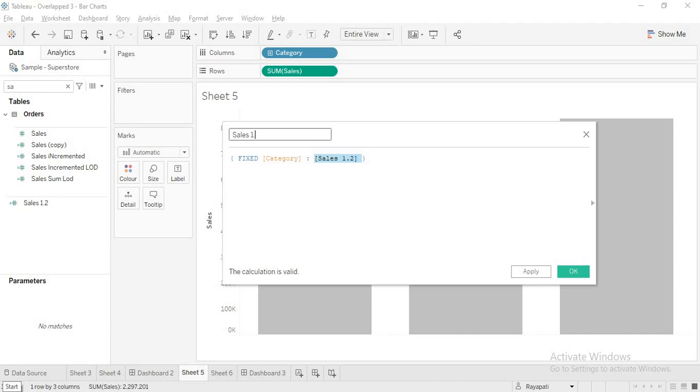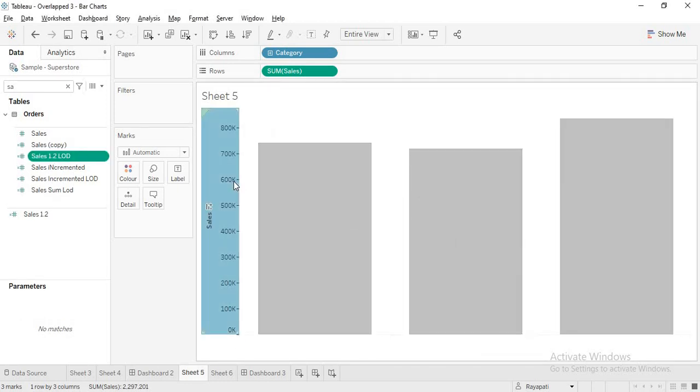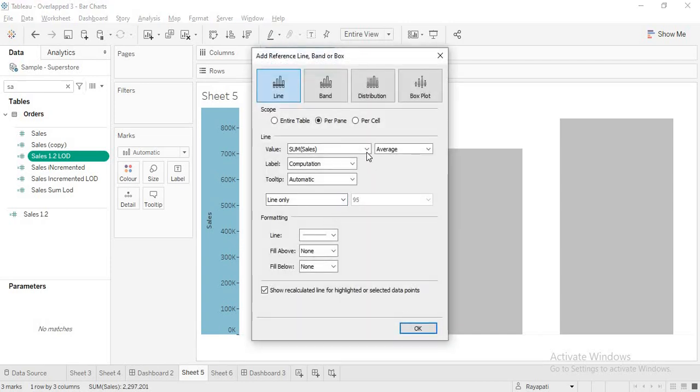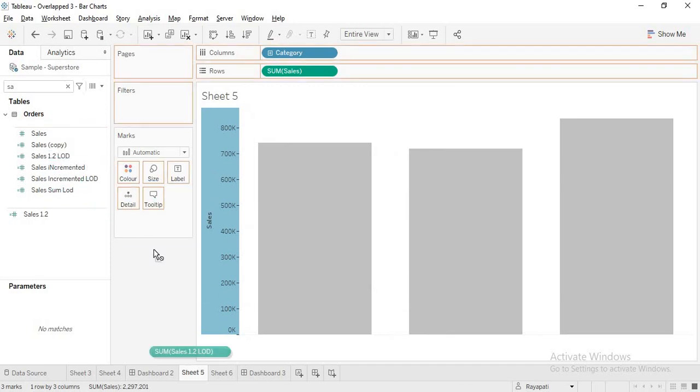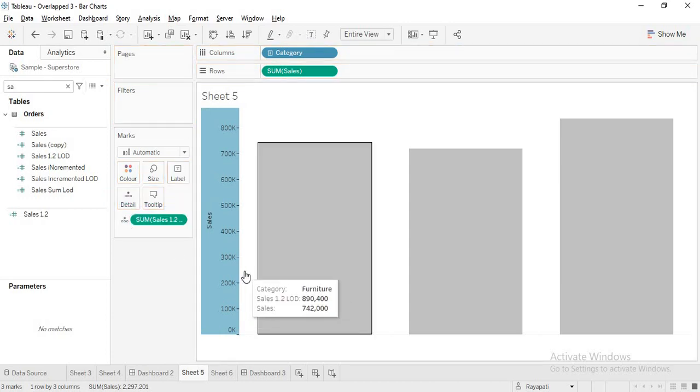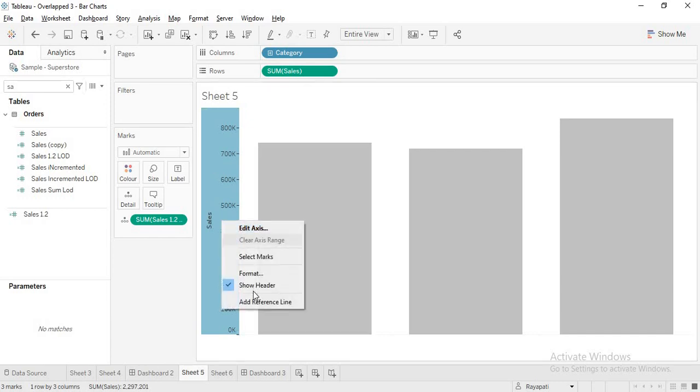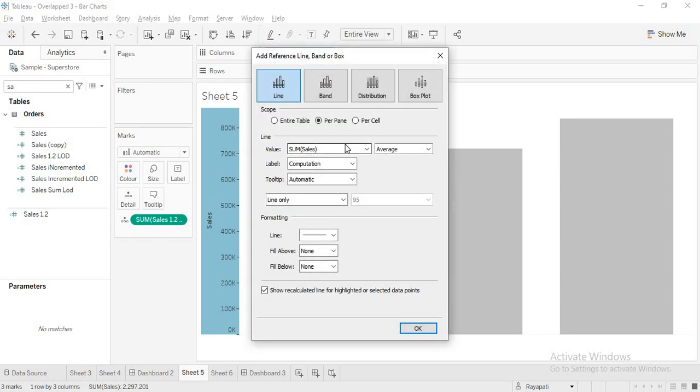Sales 1.2 LOD. Okay, apply. Now I'll right click on this and add reference line. Before that, sorry, whatever LOD you have created right now should be present in the view. So I'm dragging that to detail, because whenever you want to add a measure to the reference line, that measure should be in the view. Then add reference line.